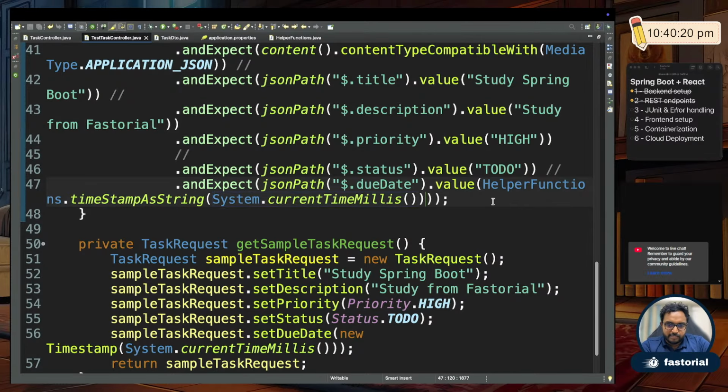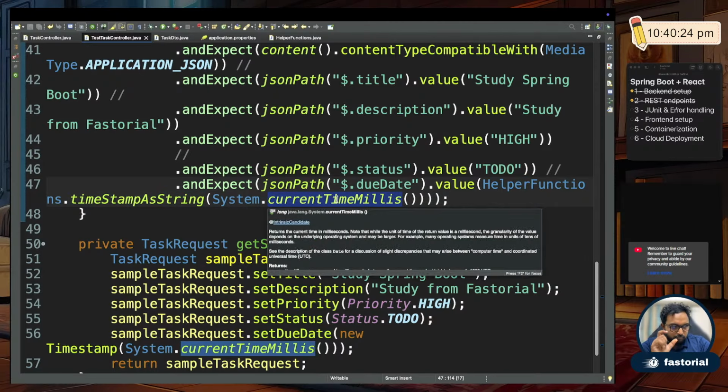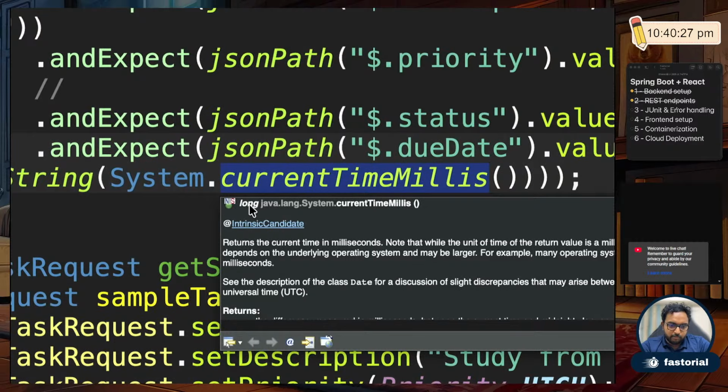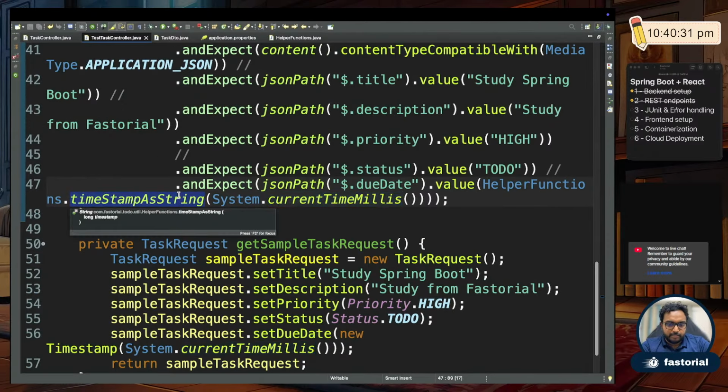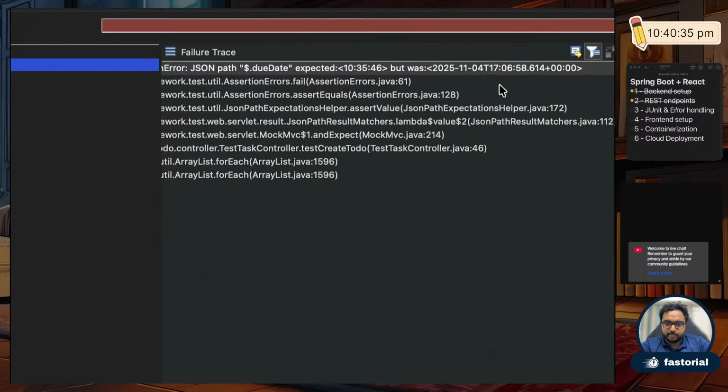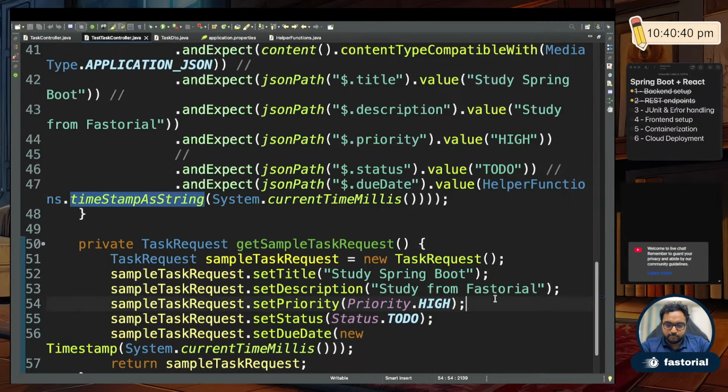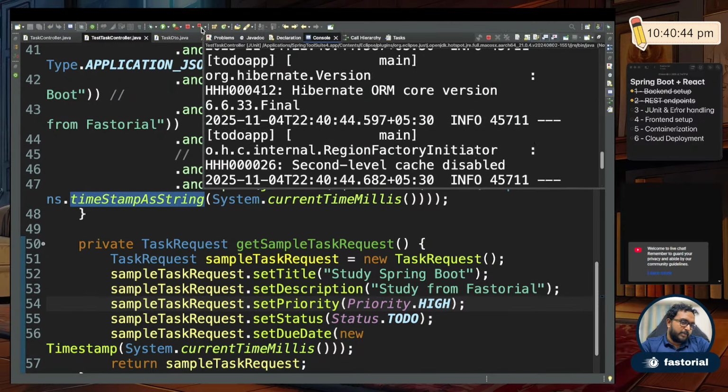Okay, so this helper function is going to convert the current time. Current time in millis gives a long value, like a long timestamp. I'll convert it into a timestamp in the format that I want. You saw here, right? In this format, like year, date, time zone, and then millisecond, all of this stuff. Okay, fine. So now let me run the test case, and I'm pretty sure it will fail.